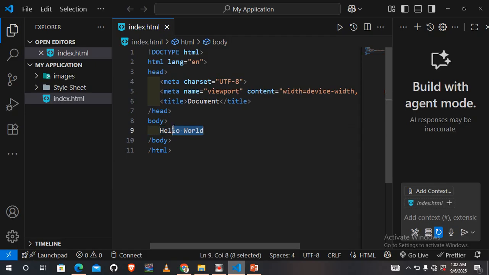We can change this to hello world. How are you today? Control S. Don't forget to save. If you don't save, you're not going to find it there. Save. Go back to our web browser, refresh, and what do we have there? Hello world, how are you today?